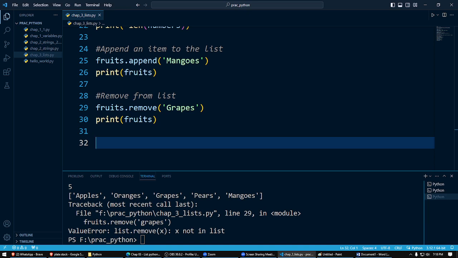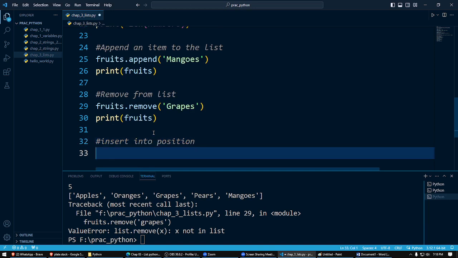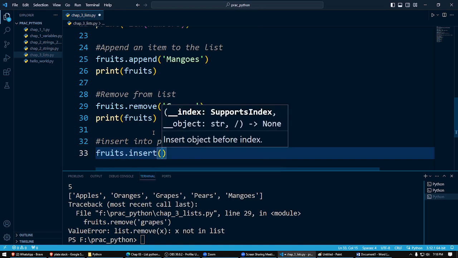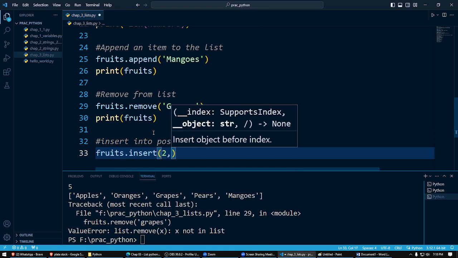So the next one is how you can position something, right? So positioning means you are adding an item to the required place, right? Okay, so let's see how we can do that. Insert into position, right? So we'll say fruits, and we're going to use the command insert. Earlier we learned append, which goes to the last, and we learned about a command called remove, and when you mention the item it removes that item. Now we are learning something called insert. The specialty of this insert is you can mention where the item should go. Now when you say 2, that goes to the 3rd place, right?